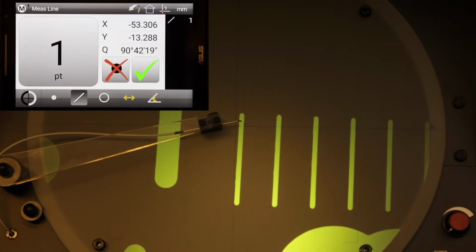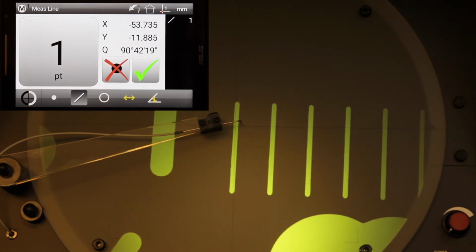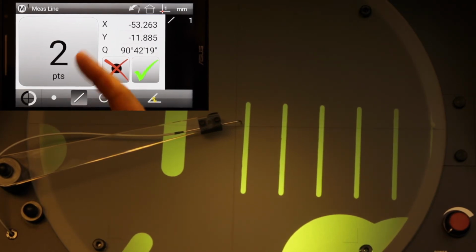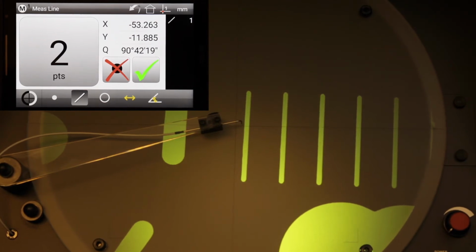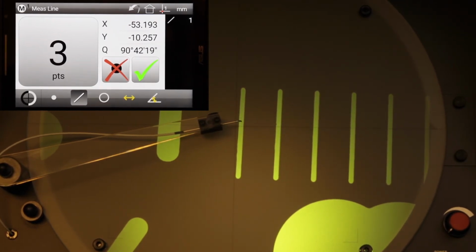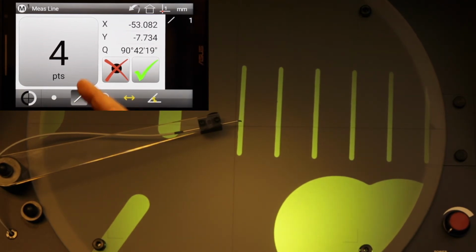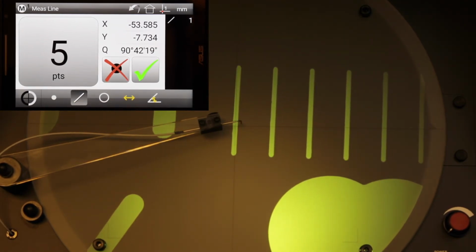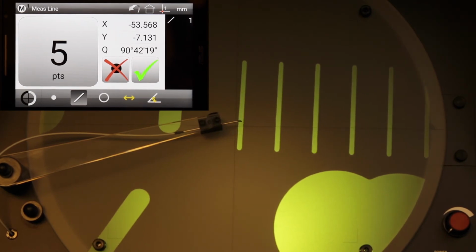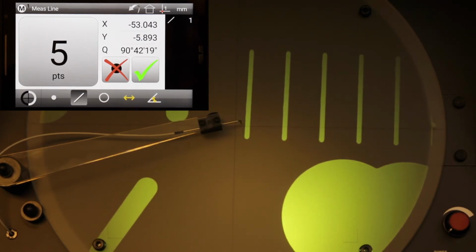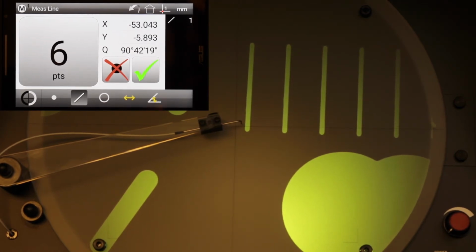If I accidentally cross the wrong edge, I could ignore that and not confirm it, recross, and cross again to confirm the second audible tone. So each time I cross the edge and I hear an audible beep, I'm confirming that was the edge that I was looking for. If I accidentally cross the wrong edge, no points are taken, even though we hear a tone. Only when I click the screen will that last point be entered into the line measurement equation.